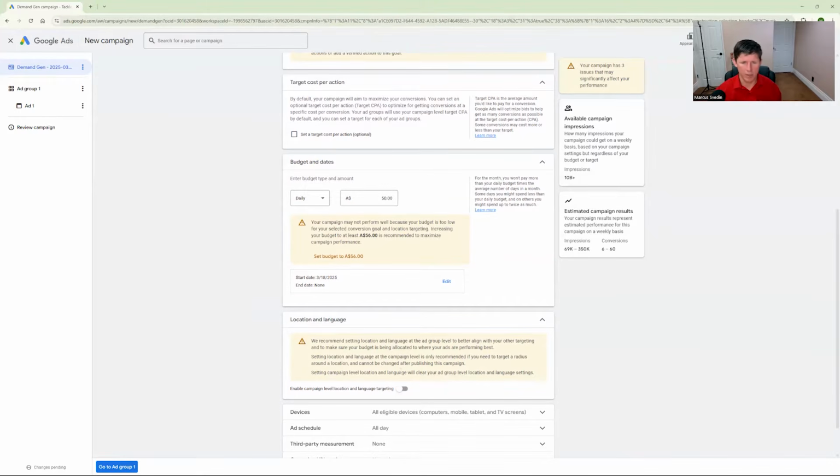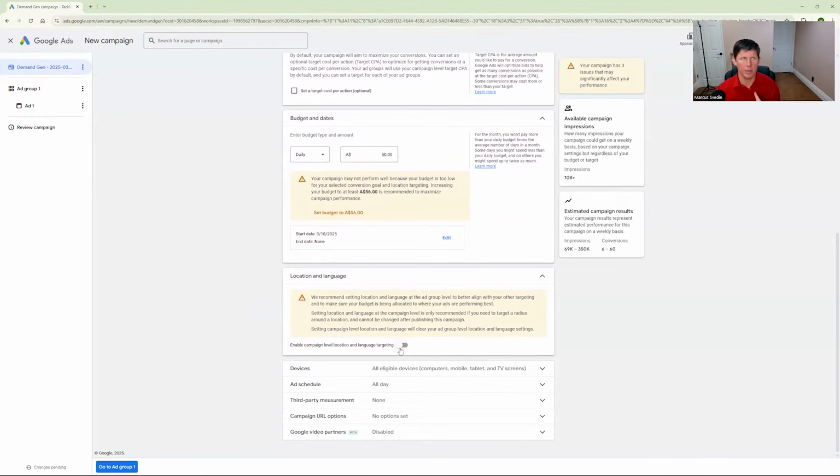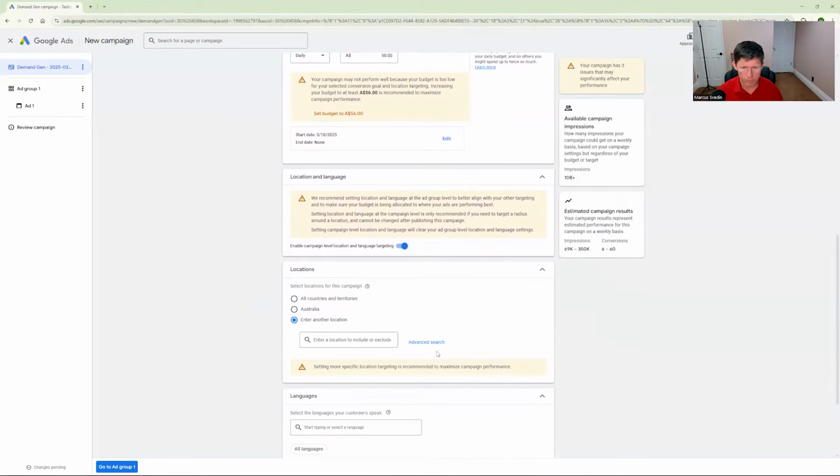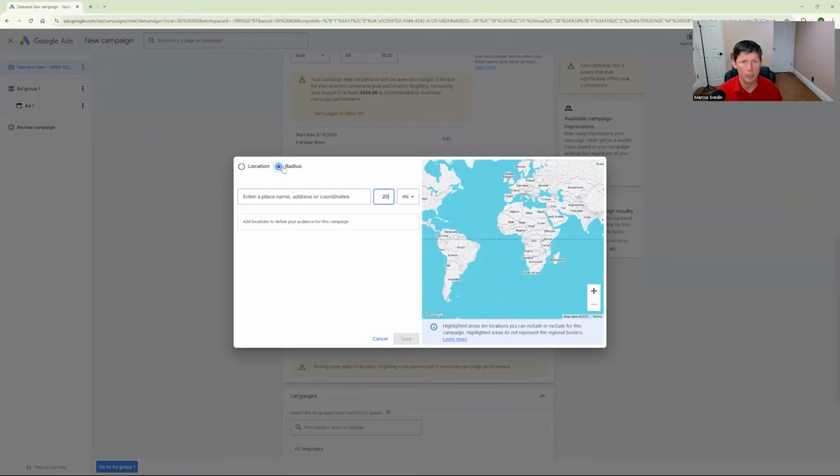However, I don't like this ad group level because it limits what sort of targeting I can do as far as my location targeting. So I like to enable this, and then I like to hit enter location. I click on advanced search, and I like to do a radius. So I will do a radius around, say, for example, a town or a city.